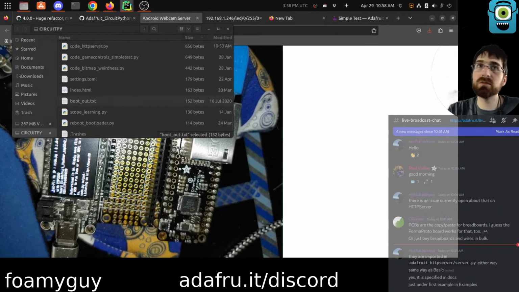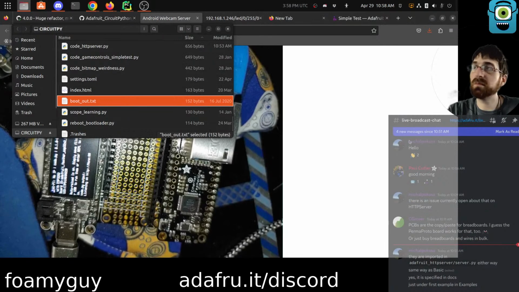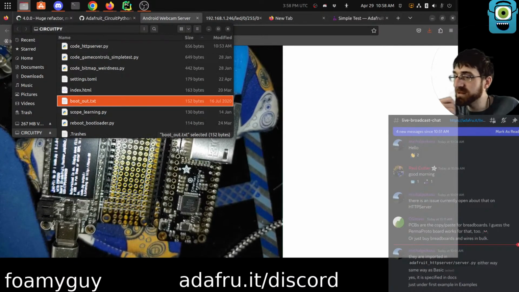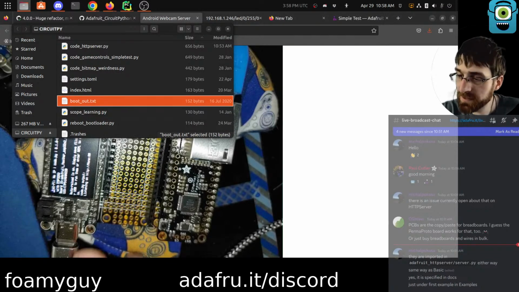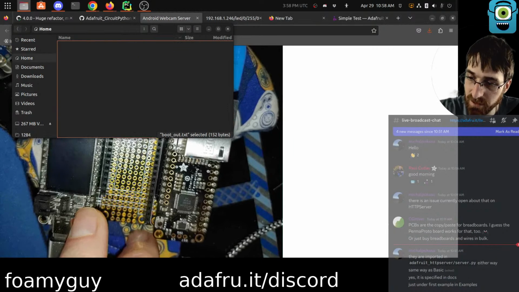I suspect my rename didn't work. We might be stuck in this boot loop until we figure out a way to fix it. I mean, not boot loop, but like a lockup loop, I guess. Let's try reset again and see if hopefully my rename succeeded.